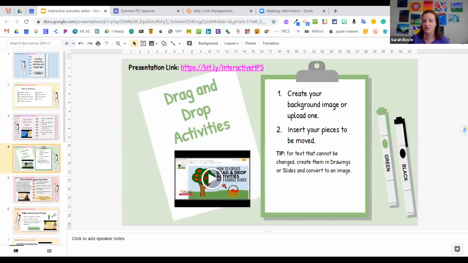And then the next one is drag and drop activities. So things where you want the kids to manipulate the screen. If you want them to put something in an order, or you want them to count something out, or you want them to move word tiles or letter tiles around on the screen.